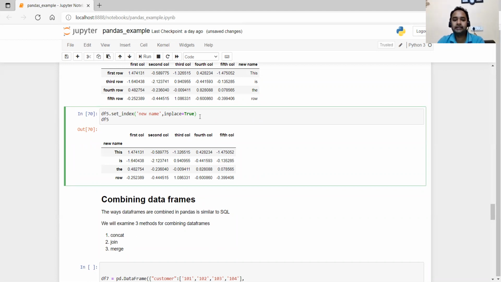Combining data frames will be similar to SQL. Then we're going to learn how to store entries of a data frame in a sheet or a text file, and how to get the data frame back.